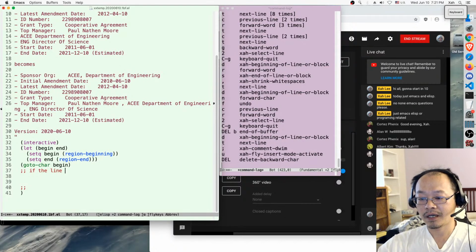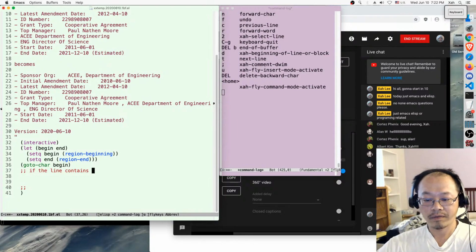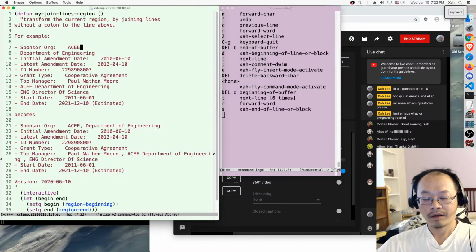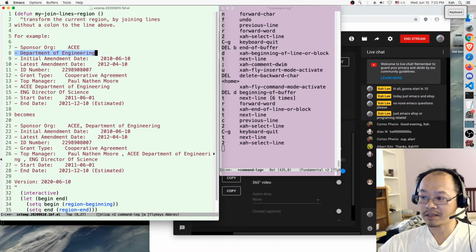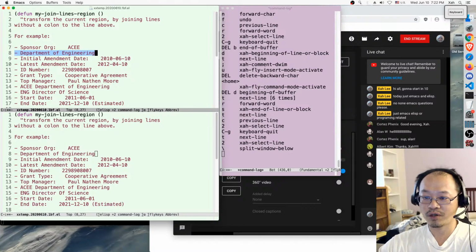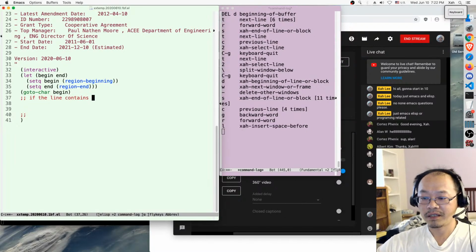If the line contains colon, okay, then go to the next line. Okay, here's what to do. If the line contains the colon, do nothing. Then just move on to the next line. Now if the line does not contain colon, you want to join it with the previous line. That's right, that's the algorithm. Okay, so let's write it out. If the line contains colon, move to next line.